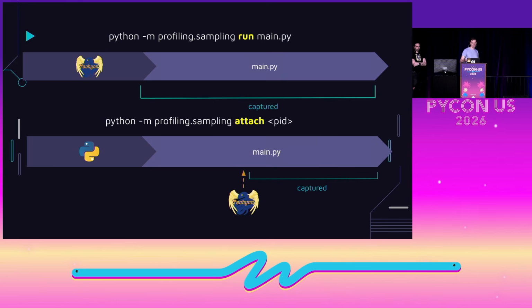So you specify the process ID, and in this case, Tachyon is being invoked remotely, so that it attaches to that Python interpreter, and you're going to get sampling data from that point onwards.